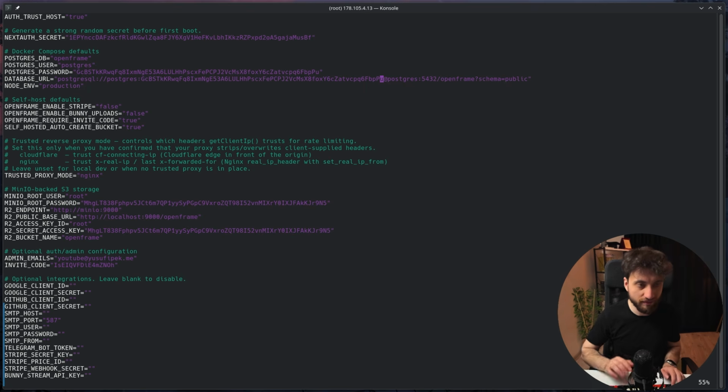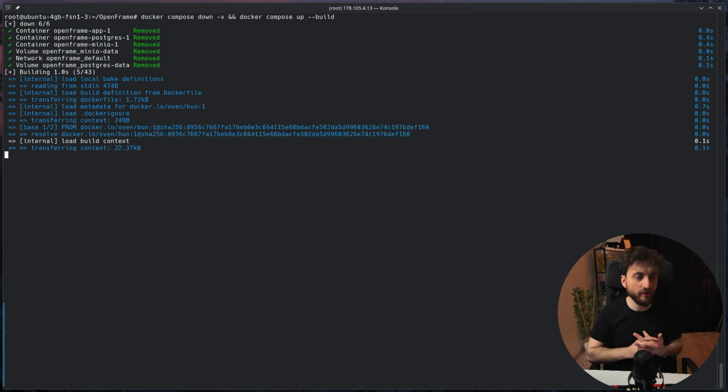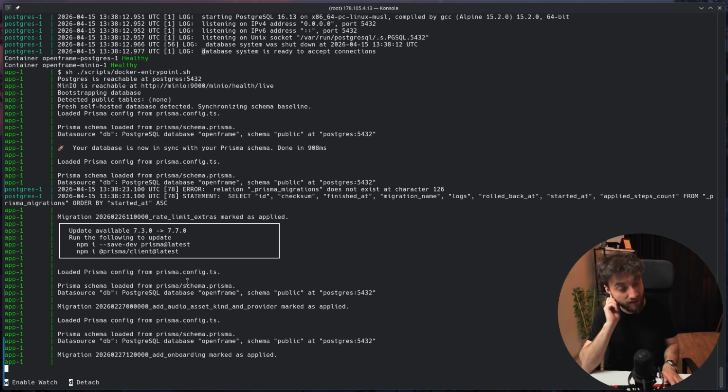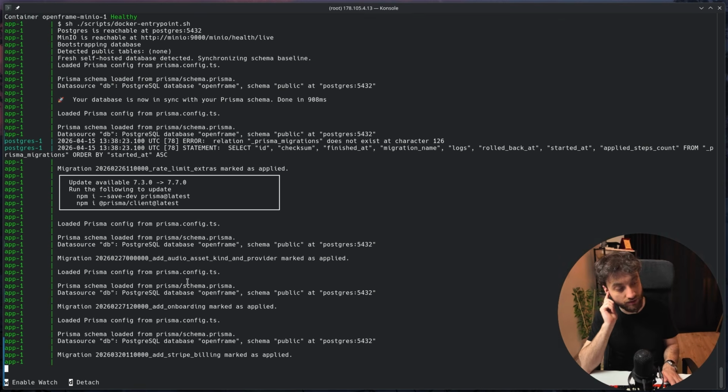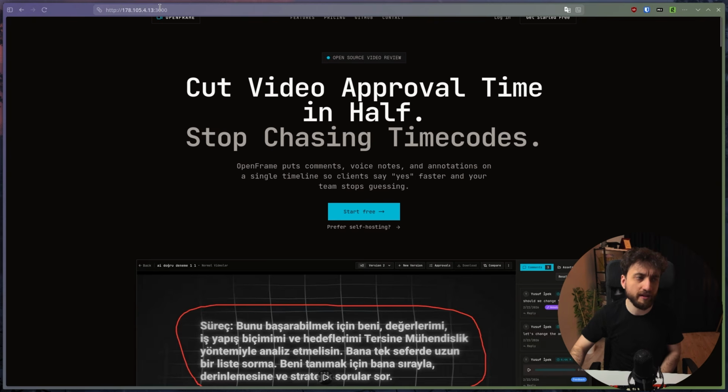So because of that, I'm just going to save our Docker environment again. And since it's the first start, I'm just going to use docker compose down -v and then build again. So we made a typo, that's why it didn't open, but this time it's going to be a lot faster. Now we need to wait a bit. It does migrations, as you can see. And now it started. So if I just refresh this page, this is my IP address and 3000. Now you can see we have it working.